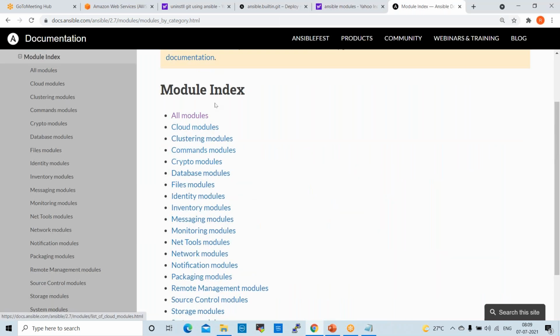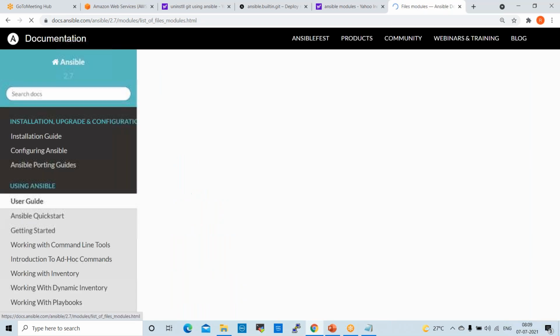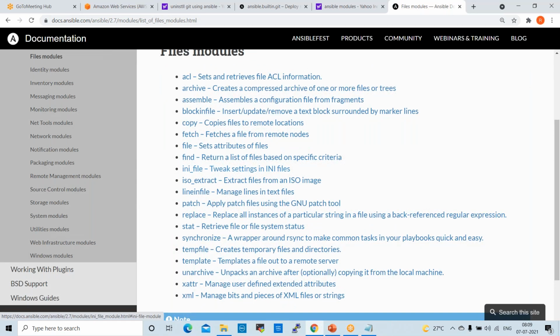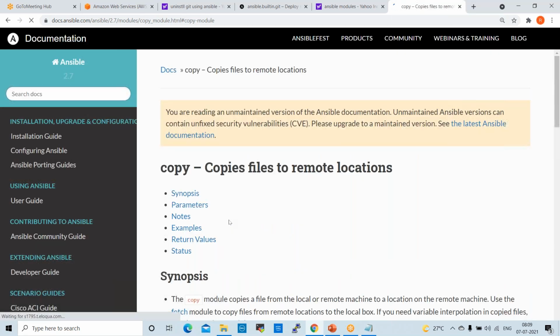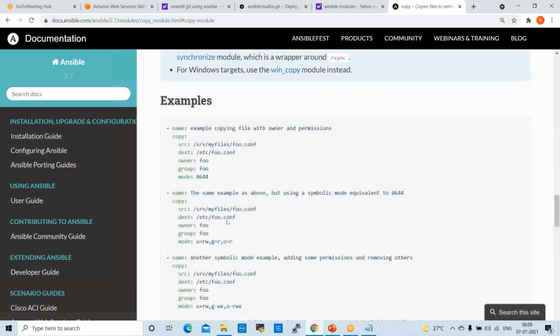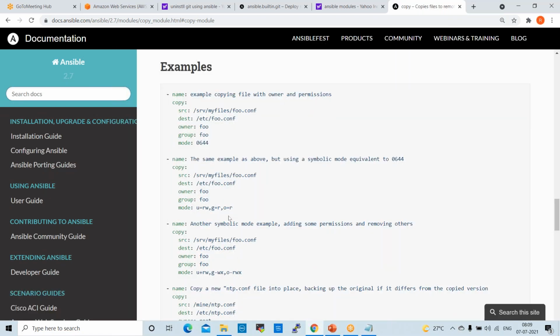Yeah. For example, here we have these modules, right? The copy module, for example, you can take. The file module you can take. Copy files to a remote location, or set attributes of files, fetch files. Let us see the copy one. For example, a simple one you can try.